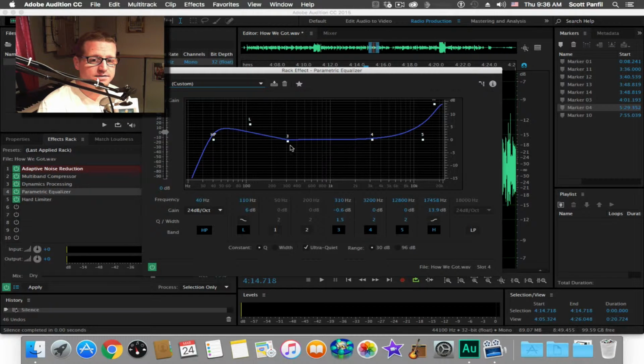And then 3, you see 3 here is a little bit of a dip. That's where I had a little bit of room noise, a little bit of where my room was reverberating. So I took a little bit of that out so that I would have less of the color of the room in my sound.